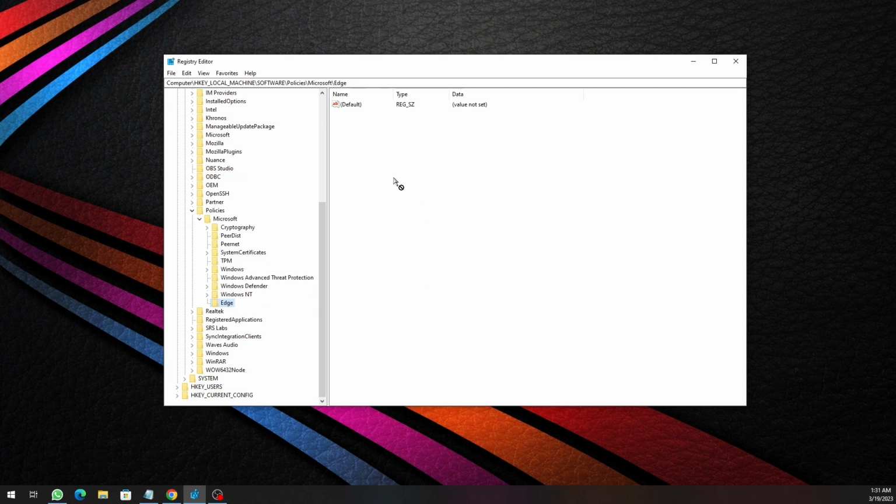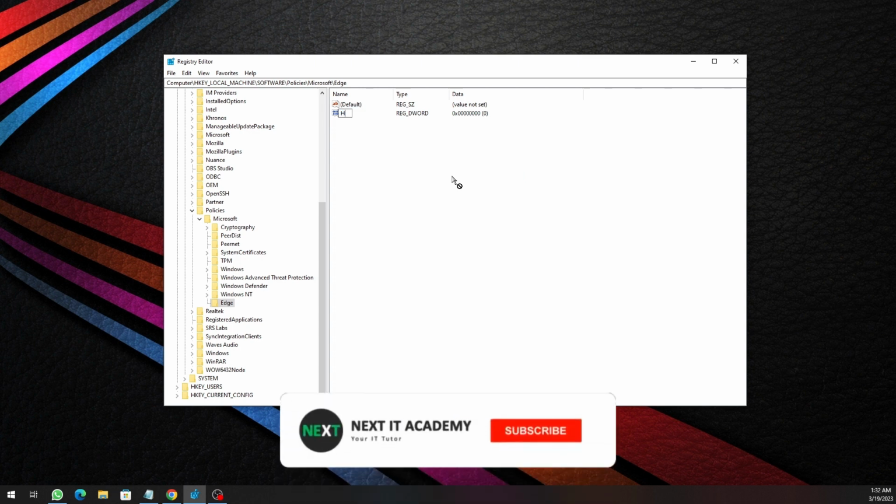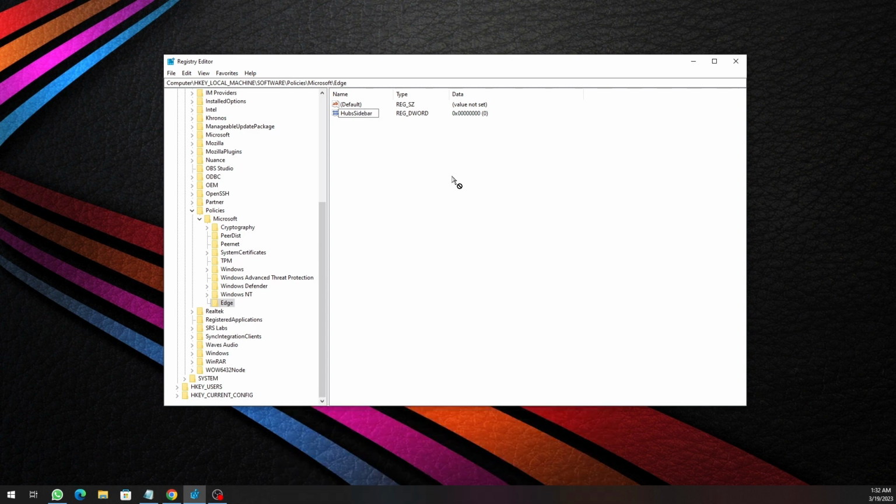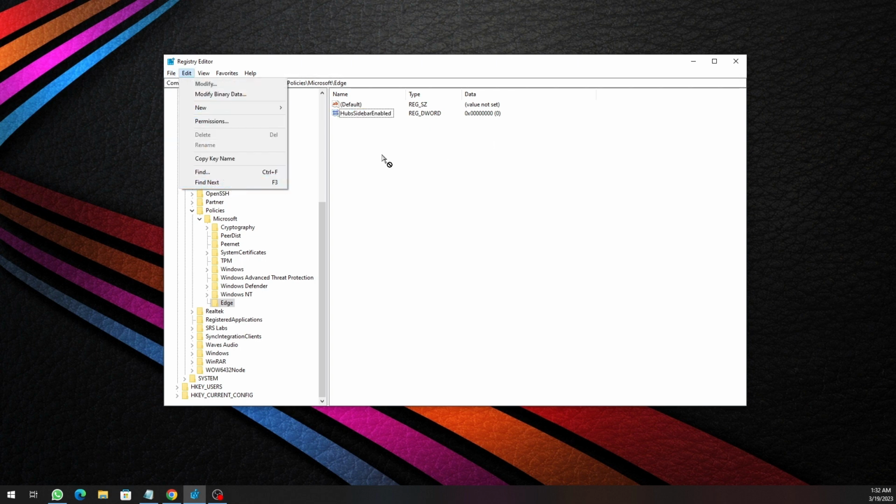Okay, now click on the Edge folder, and in the blank window click on New and go with DWORD 32-bit Value, and rename this HubsSidebarEnabled. Just make sure the spellings are correct. Okay, its default value is 0, which is correct, so we will go with the default value. Now we can close this registry editor for the next step.